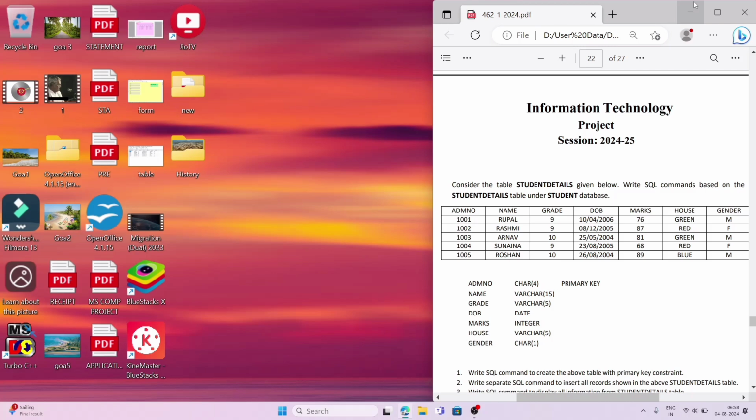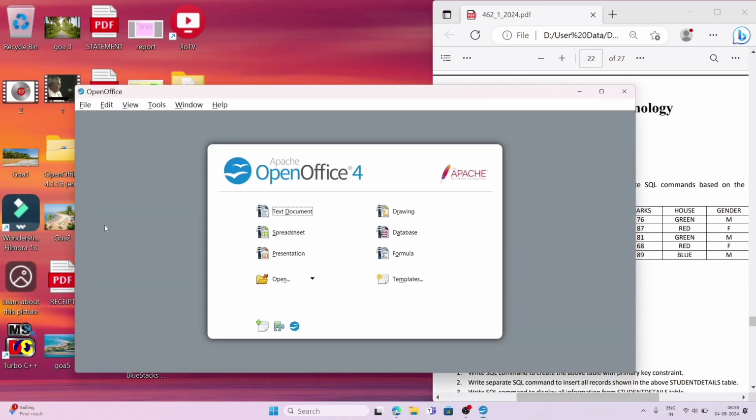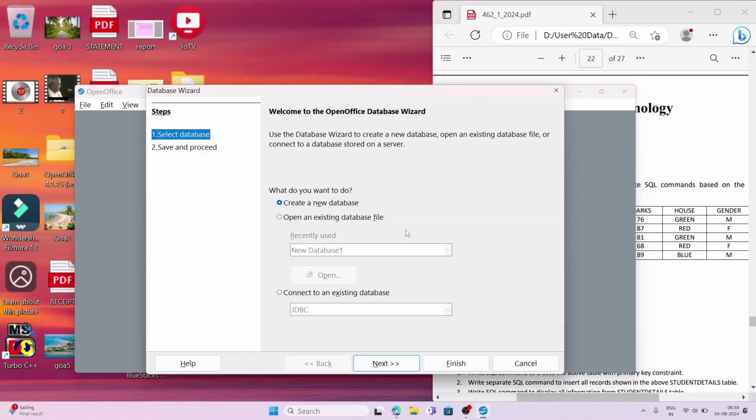Here I am using OpenOffice. First I have to install it from Google. I have already installed it. So I will click on the shortcut, and to create, here we have different options: text document, spreadsheet, presentation, drawing, database and formula. As we are creating a database, we will click on database.